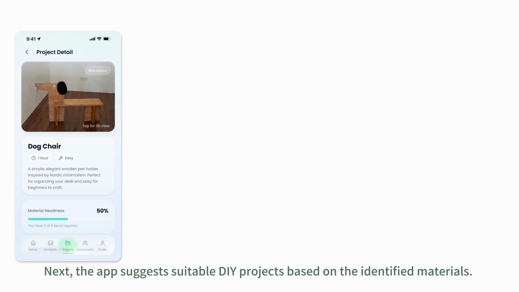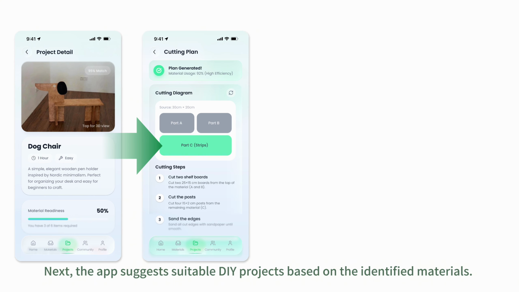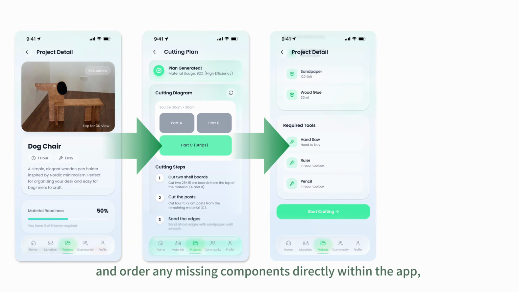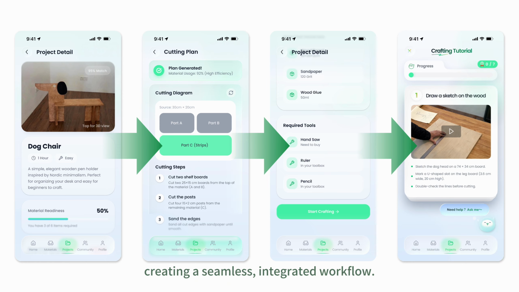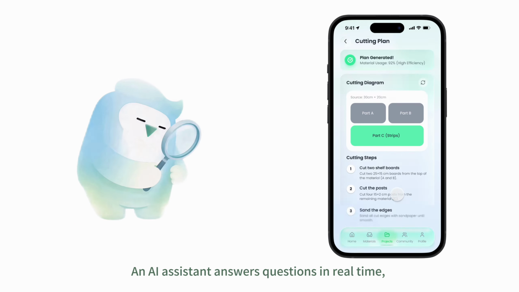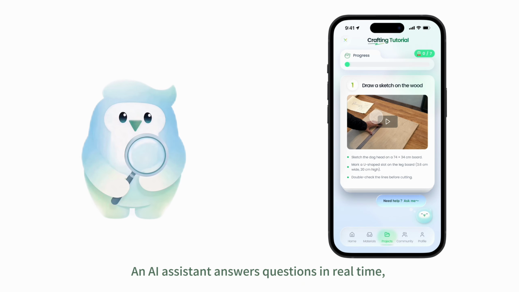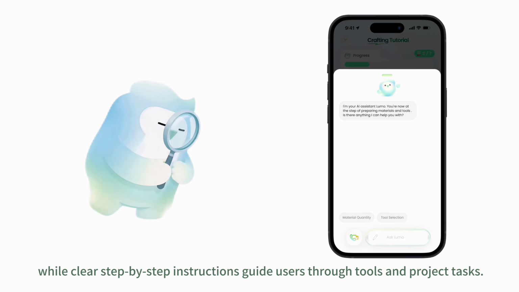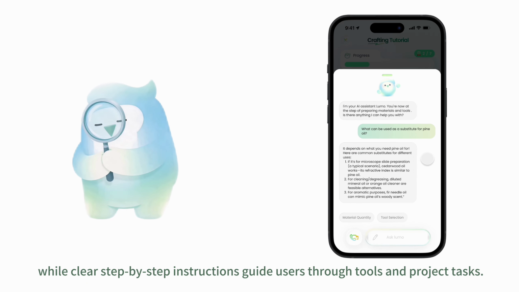Next, the app suggests suitable DIY projects based on the identified materials. Users can view AI-generated plans and order any missing components directly within the app, creating a seamless, integrated workflow. An AI assistant answers questions in real time, while clear step-by-step instructions guide users through tools and project tasks.